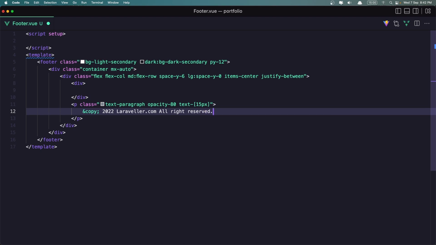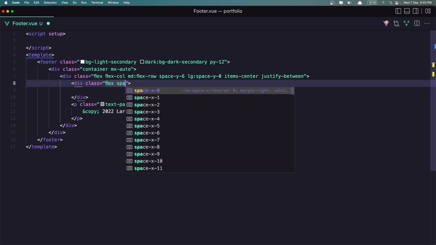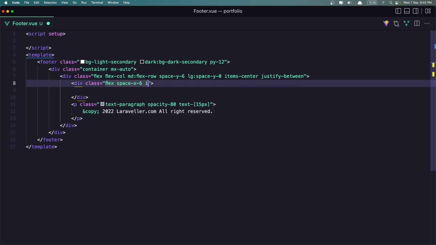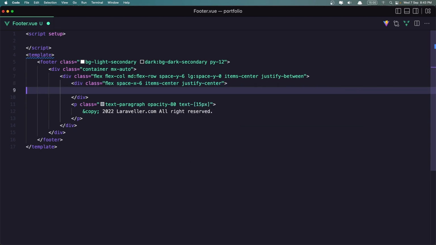Inside this div, let's first give it some classes: flex, space-x-6, items-center and justify-center. Inside here, now add the logo.